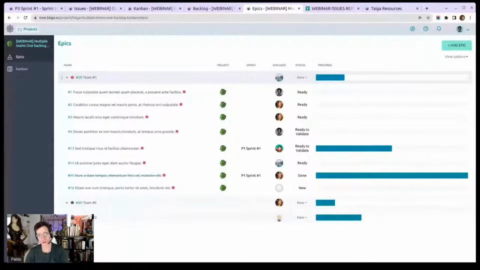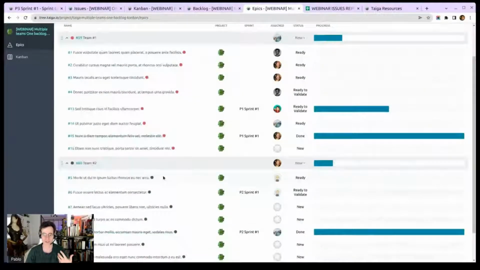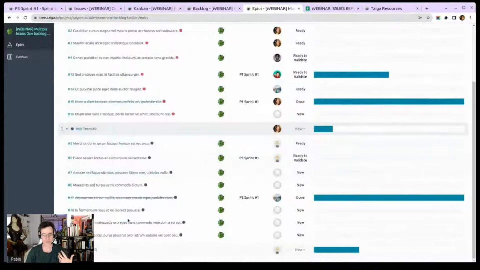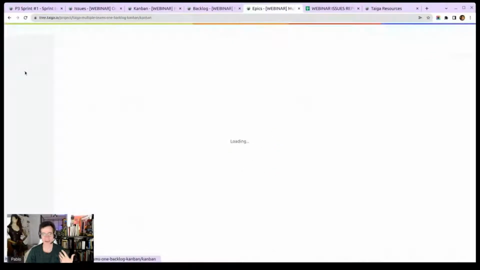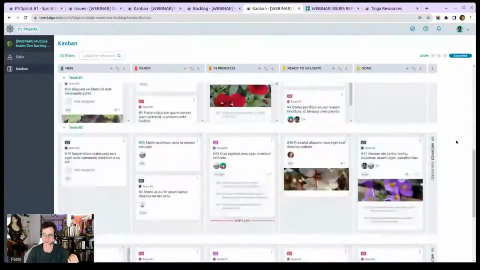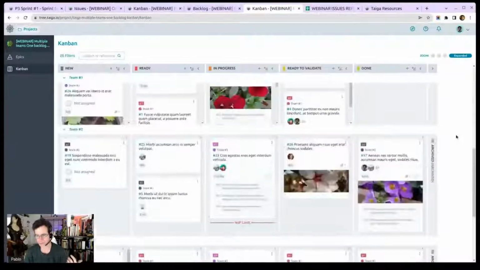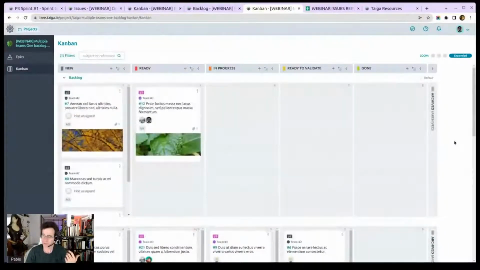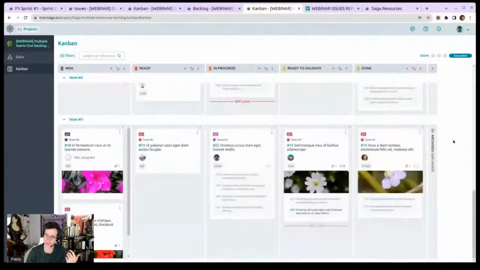So here you could have teams as epics, like these are the different teams with their respective user stories. And the Kanban, you would have different swim lanes. So this would be my suggestion. So do you have many teams? Do you have many swim lanes?